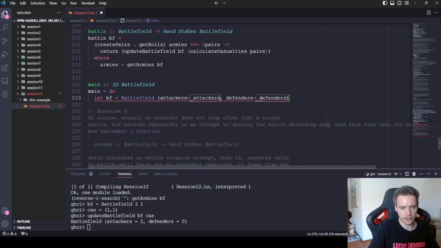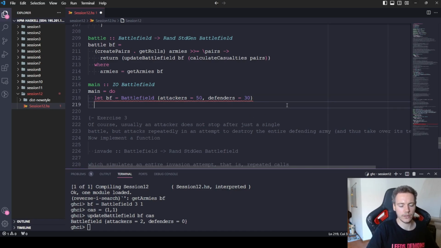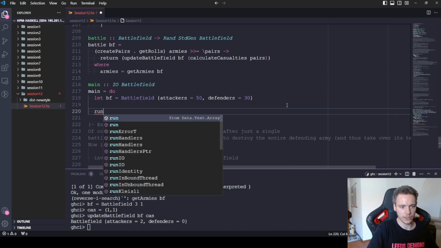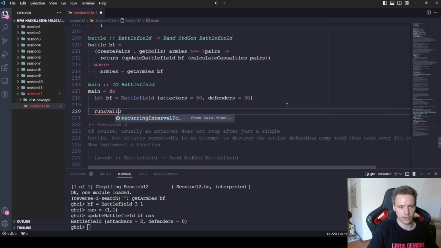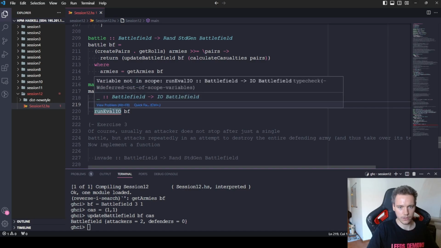And I'm going to say battlefield with 50 attackers and 30 defenders. Okay, so what I want to do is run evalIO on this battlefield. Variable not in scope.